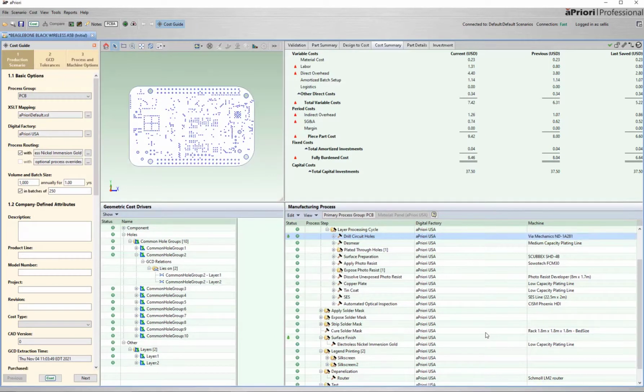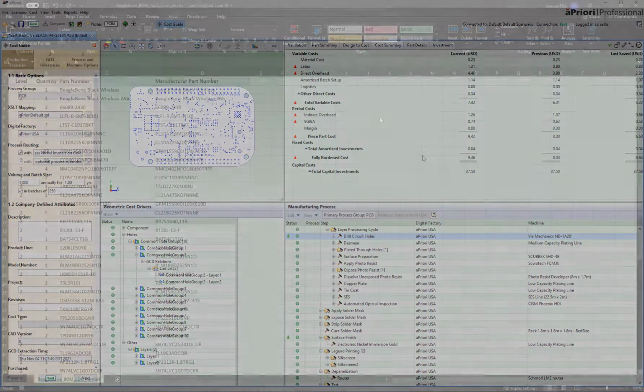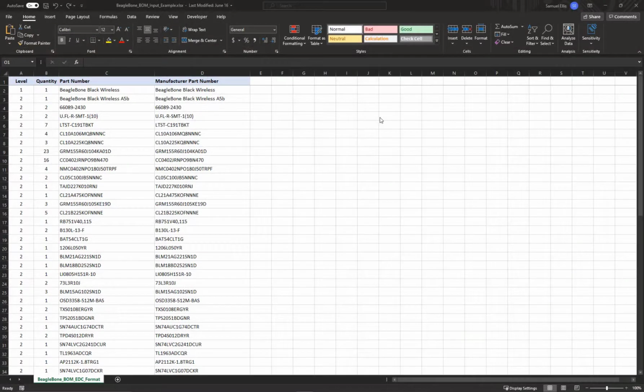Again, it's going to rerun that analysis and adjust my cost accordingly. With just 2 changes, the price of my board increased by almost 50%. It's extremely important for both design engineers and sourcing professionals to understand how adjustments and machine changes can impact the final product cost. Now let's analyze a circuit board assembly.